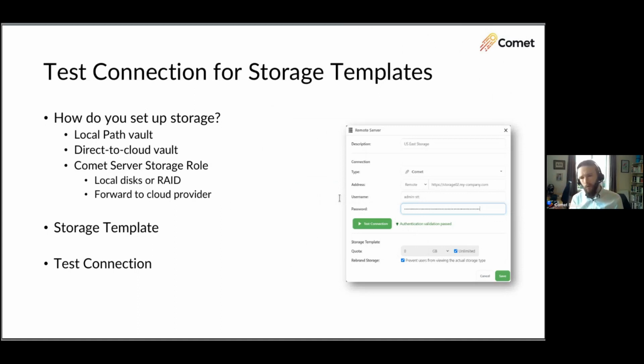Now, Comet has long supported a test connection button on the storage vaults to check that your custom credentials are valid, but when setting up a storage template for the first time, the only way to verify that everything was working was to actually try and provision something with it for a test customer. And now with the new test connection button here, we can just quickly verify that your settings are correct without having to leave the dialog.